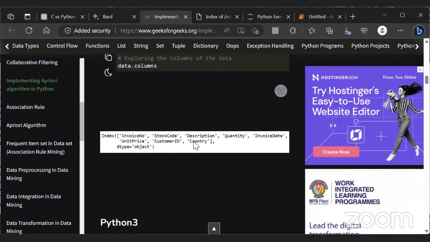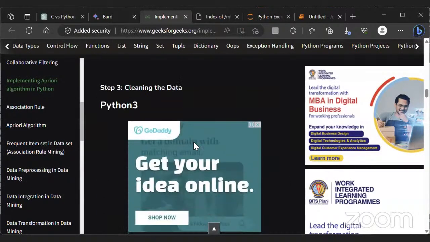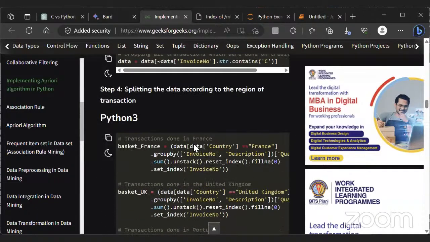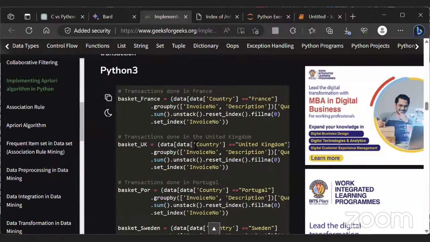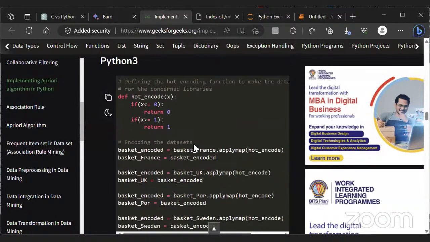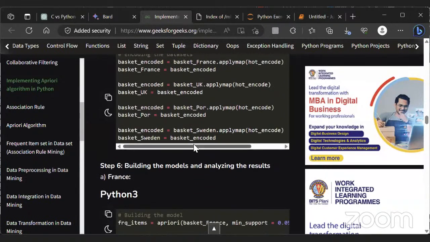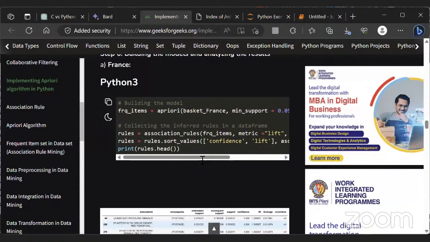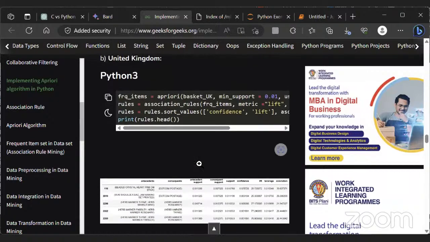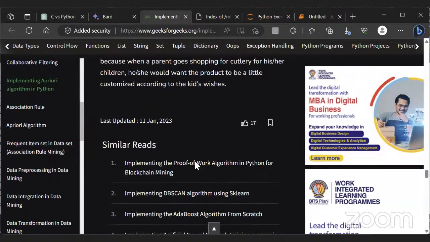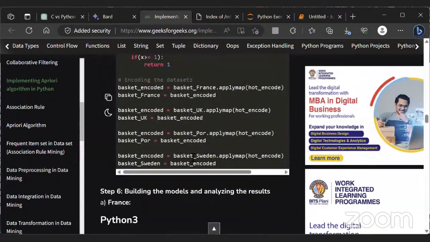So then we are reading the data set, data.columns, data.country.unique, data description, invoice number, and so on. Then you create the basket for France and other countries. Then one-hot encoding the data. And then analyzing the results by running the association mining. And finally, from there, we get the frequent items. Let me see if the whole code is given together somewhere or not. No. So let's do it step by step.